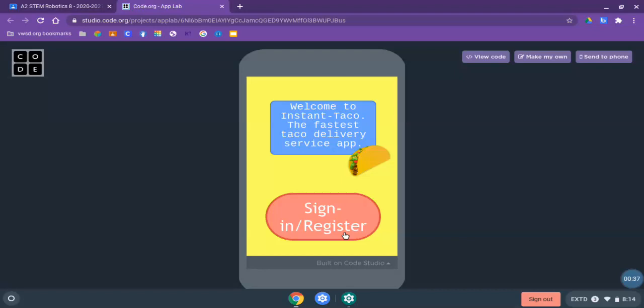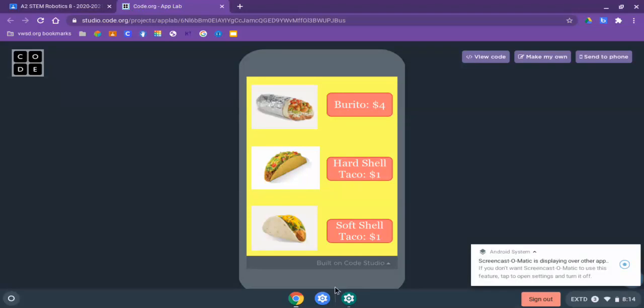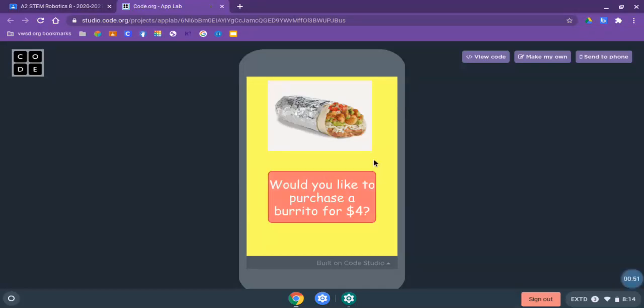And if you click this button, you can sign in. You have these three options: burrito, hard shell, and soft shell. We're gonna go with burrito. And then here it will ask you if you would like to purchase.